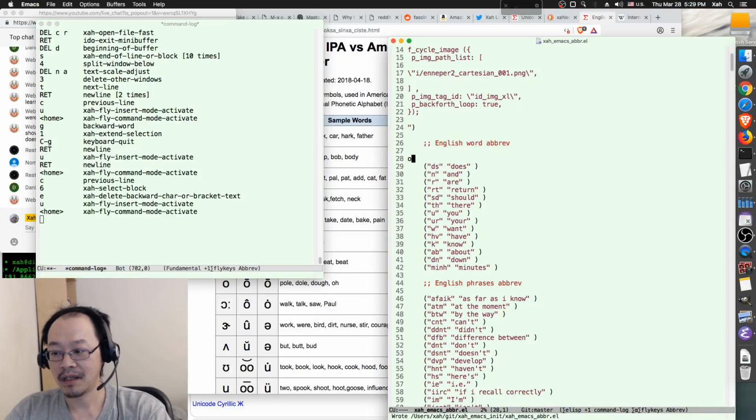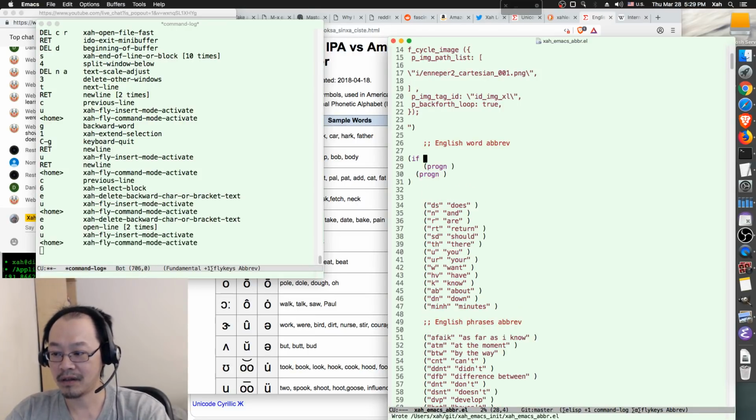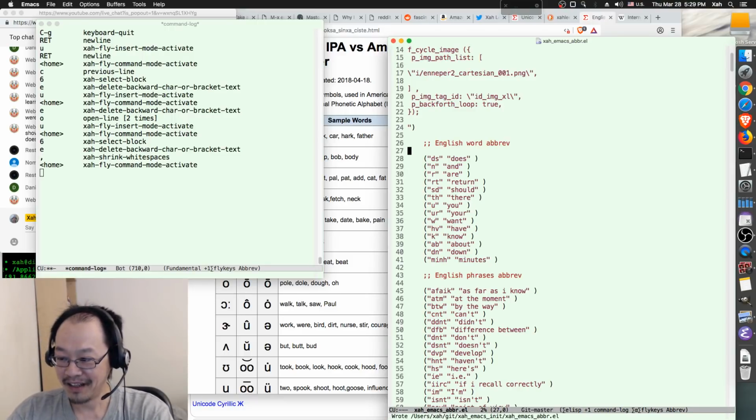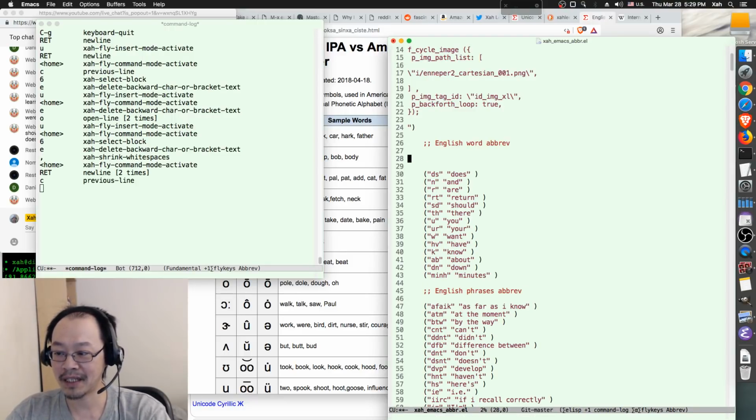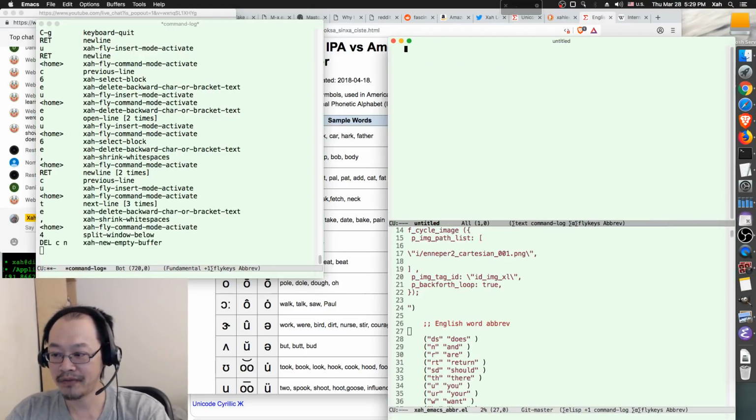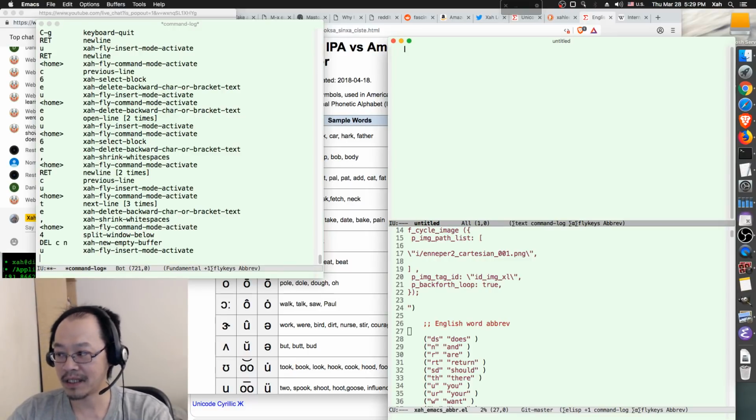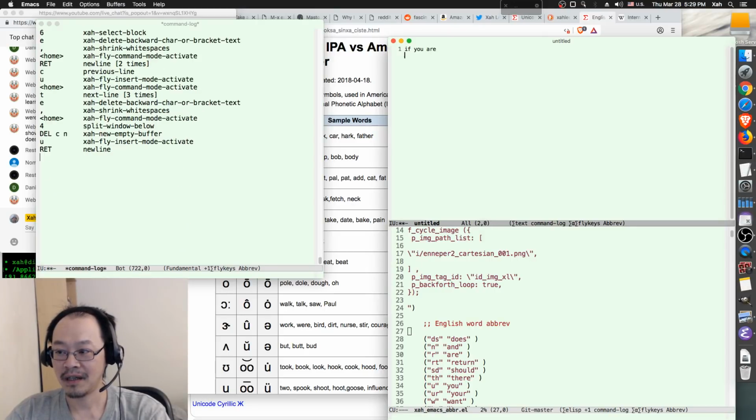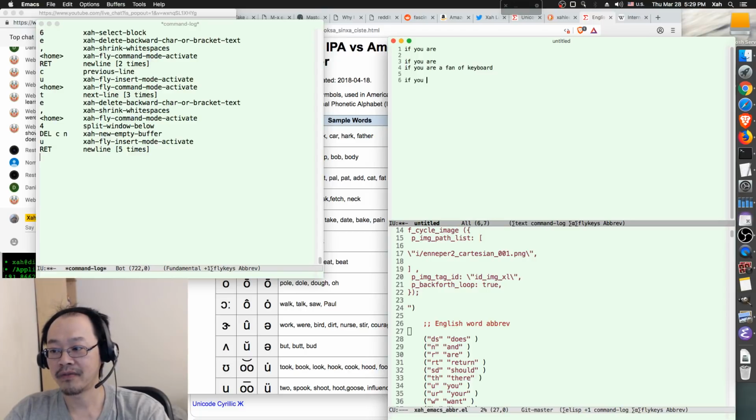For example, not here, because right now it's in Emacs Lisp mode, and in Emacs Lisp mode I have abbreviations for Emacs Lisp. But let's open a new buffer, and now if I'm typing a sentence, if you are a fan of KB, which is keyboard, you see, if you are a fan of keyboard.